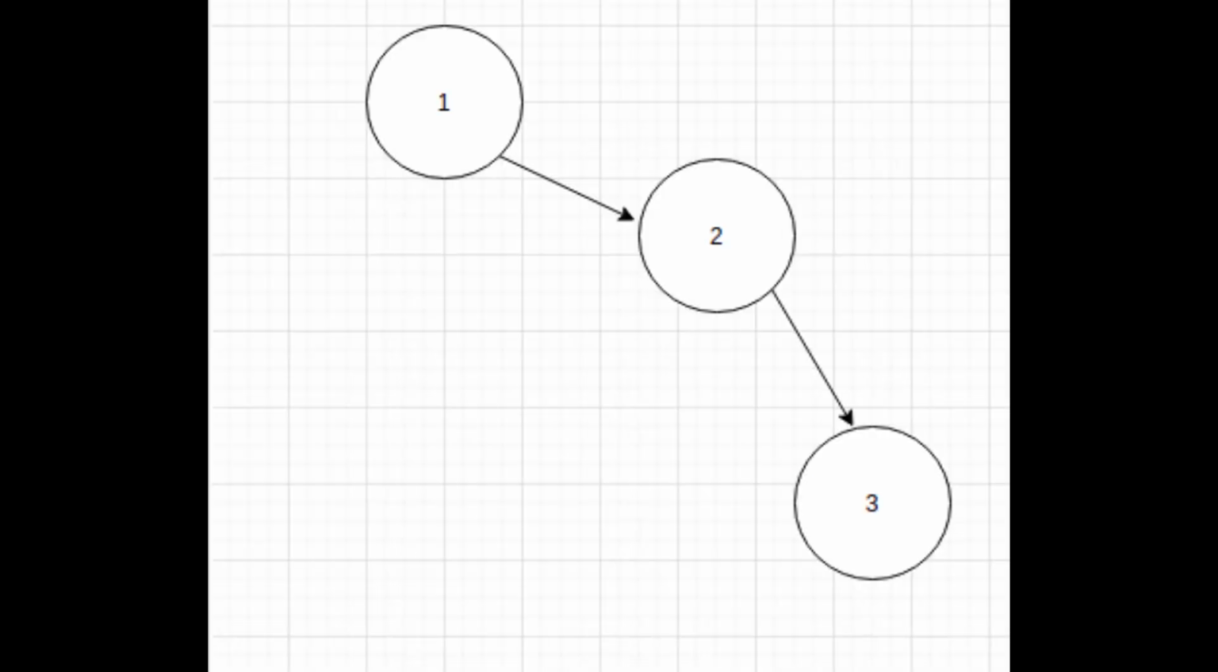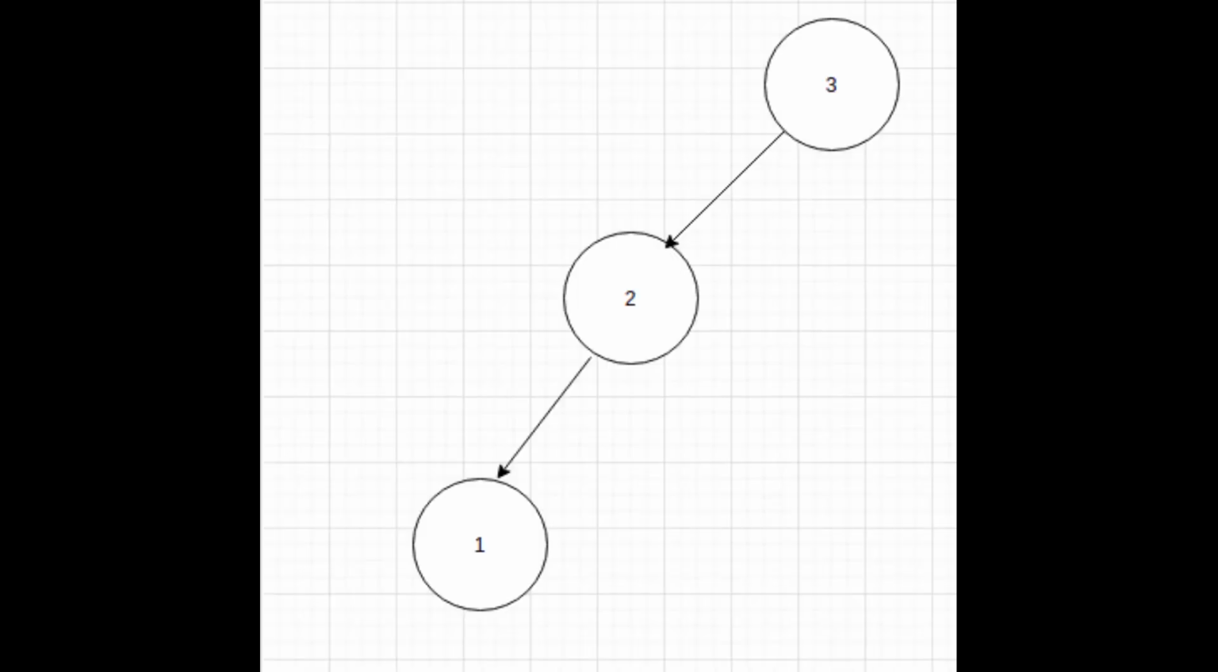Let's say we have a number n equals 3. So we have to find the number of binary search trees possible with nodes having values 1 to 3. With these nodes, we can have 3 distinct trees satisfying BST property. This, and this.